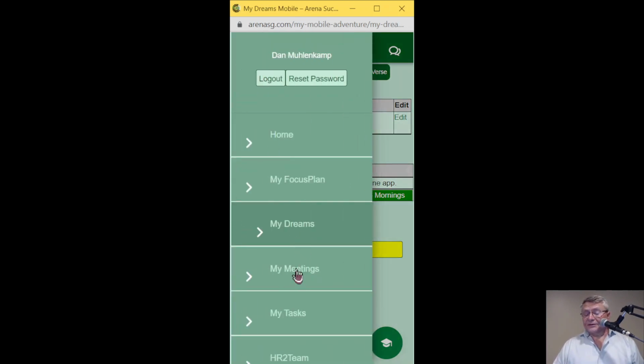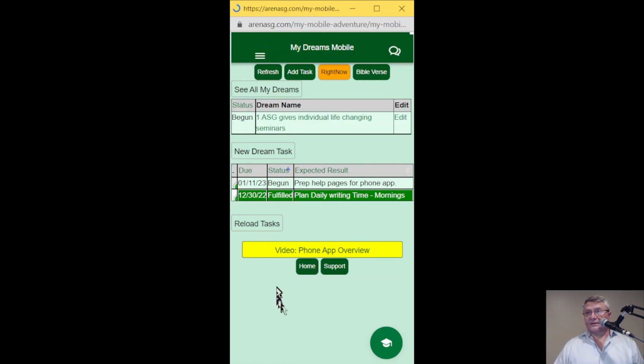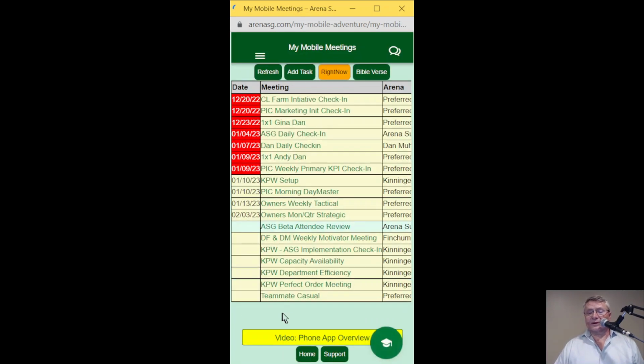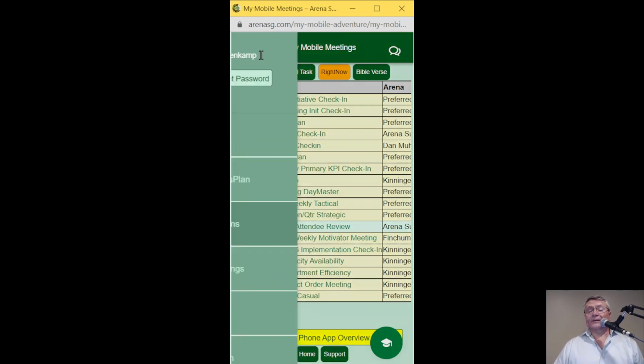And then there's a place for your meetings, because I use my phone in the morning to plan my day. You'll see I have a lot of meetings, but not everybody has this many meetings, obviously. The meetings work on the phone just as they do on a computer. Again, they look a little bit different just because of the screen size.